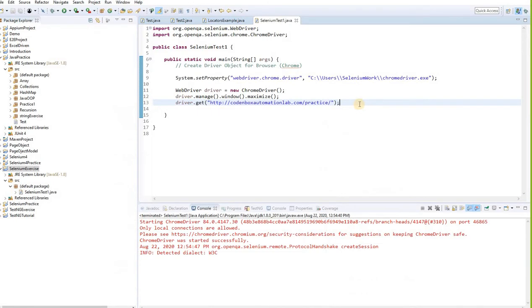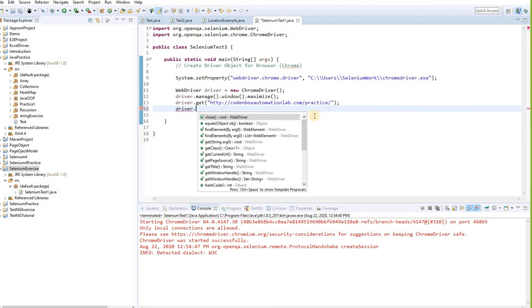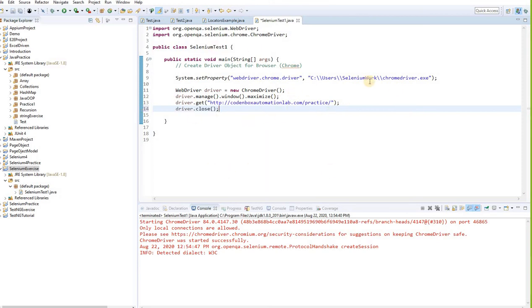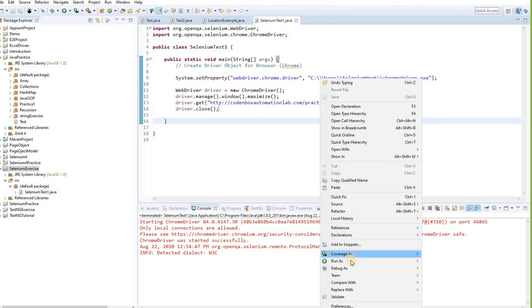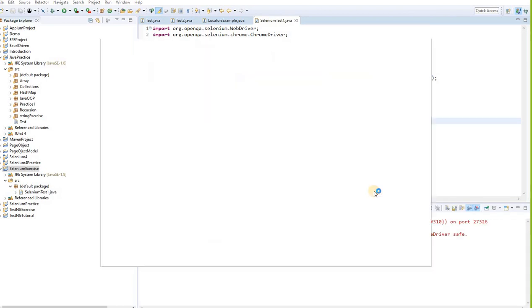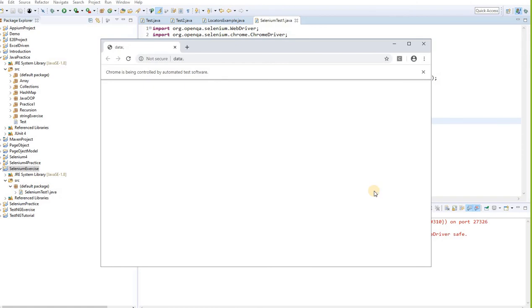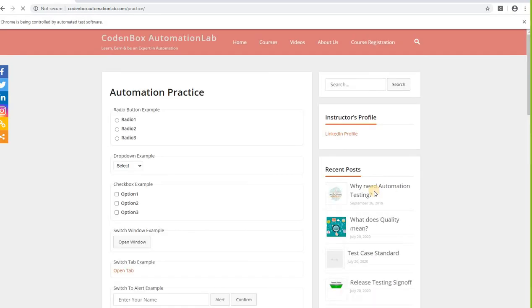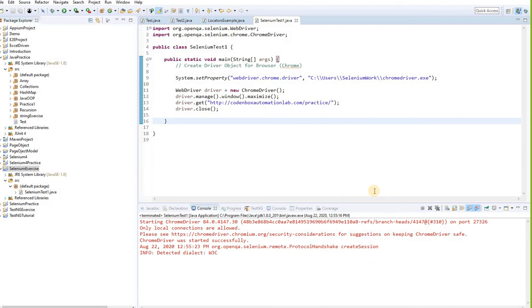Okay, for doing everything, you want to click on, you want to close it, everything. So let's close it, and then you say driver dot close. If you say close, it will close your current tab, the active window. Save it, run it again, it will open, and then it will close. Okay, it's closed. You see, it automatically disappeared. So after your test is done, you can close your window, so that it doesn't use up your resources.